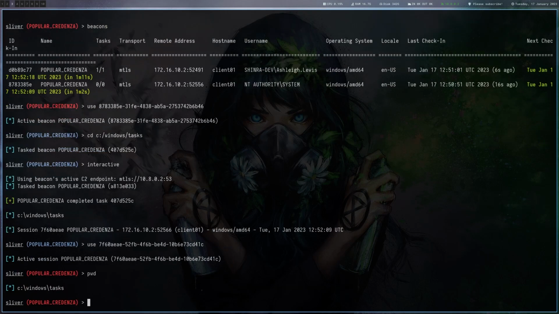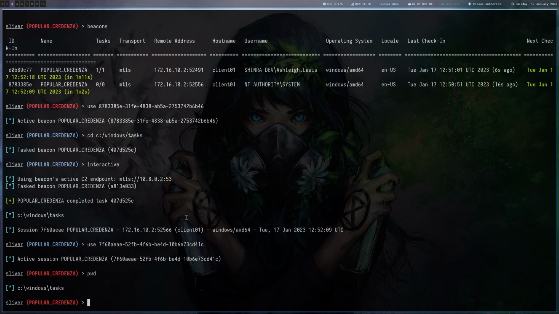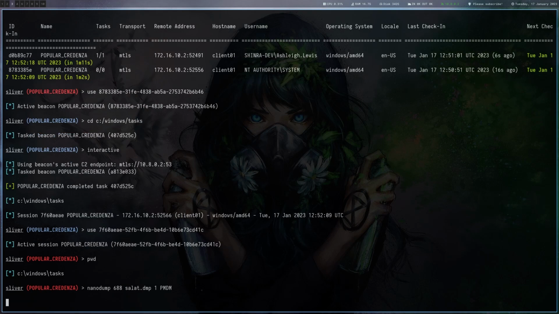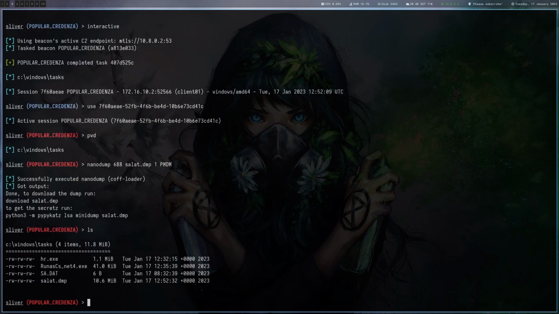Check, we are still in the Windows task directory, that's good. And we want to do our nanodump command again. So let's just repeat that, this time from system. See if it's correct. Yes. And now it actually did the dump. If we do ls, it should be here. Yes, here it is. Let's download the file. Let's just download it to temp in our box.